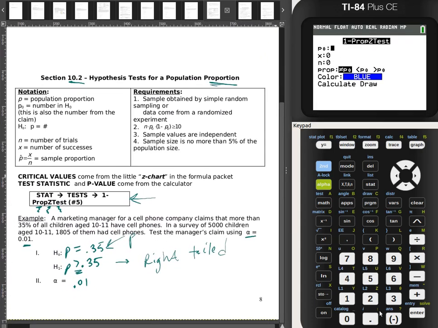In this one, 0.35. And then X, this is the number from the survey, which is the number of kids that had cell phones since we're testing that proportion. So that's the number that goes 1805. And then N should be the sample size, which the survey had 5,000 students. And we are testing whether the proportion actually is greater than 0.35. So we would choose the greater.